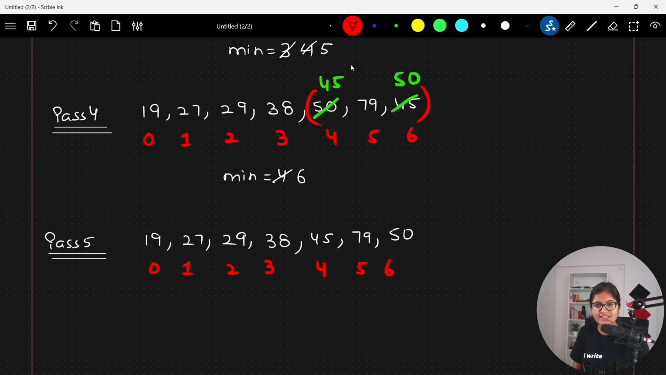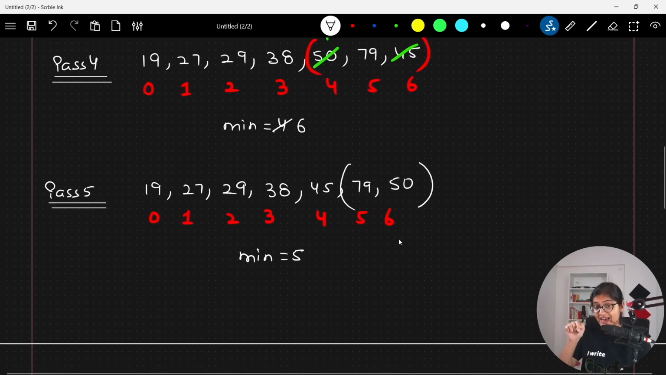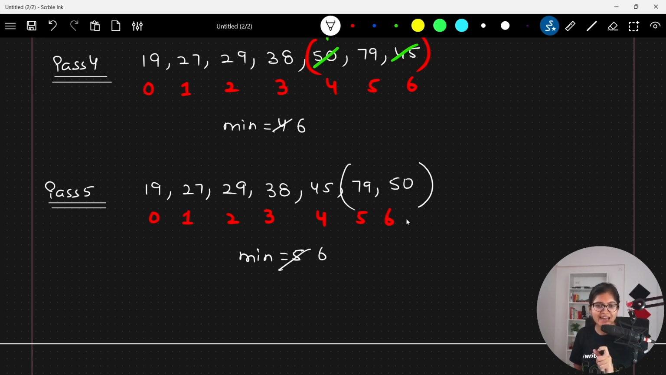Now we need to just take care of the last 2 elements. So here the value of min will become 5. We will move ahead. Now the value at array of 6 is somehow smaller than the value of array of 5. So we will replace the value with this. And now again a swap will be required, between the value of array of 5 and array of 6. So we will be able to get the value 50 here and 79 will be here.